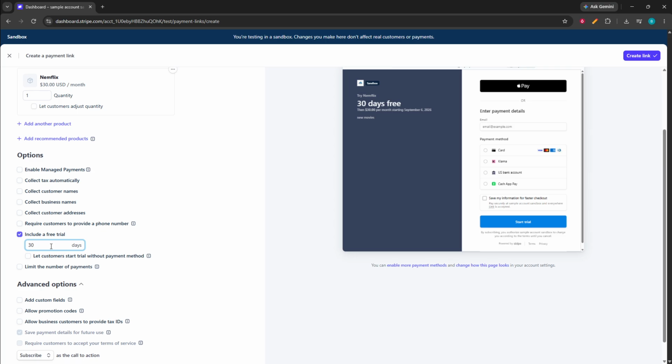If Stripe shows additional settings for what happens when the trial ends, review those carefully. You may be able to control how the subscription continues after the free period is over. Set those options according to your business needs.